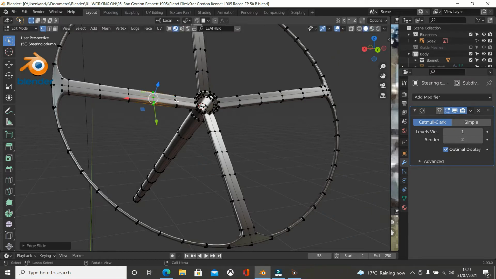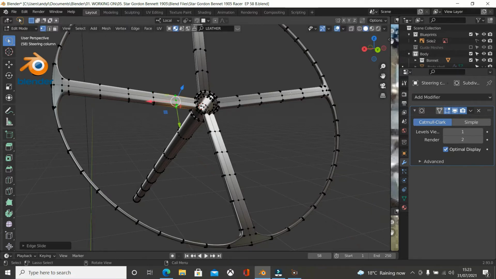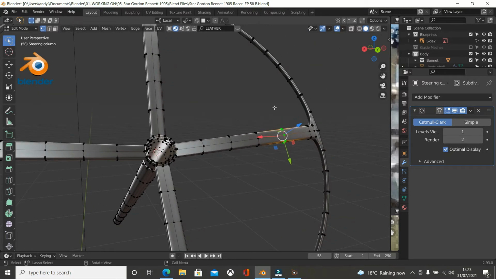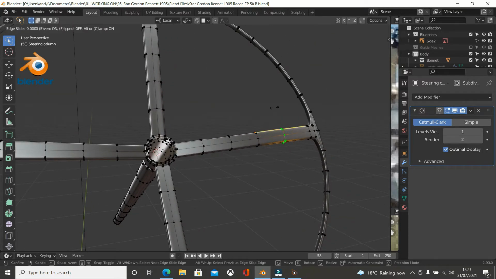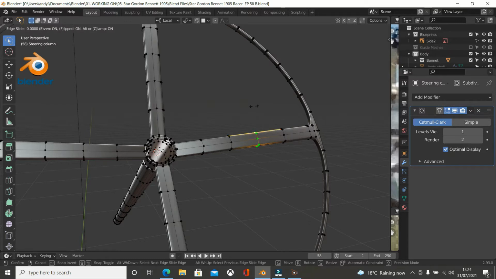Left mouse click. This one, I'll get it in a minute. This one, G twice, E and F. E, sorry. Place. Always start with the one that's nearest this line. So go to here. Go G twice, E and F. Put it in place. This one, G twice, E, F, place.